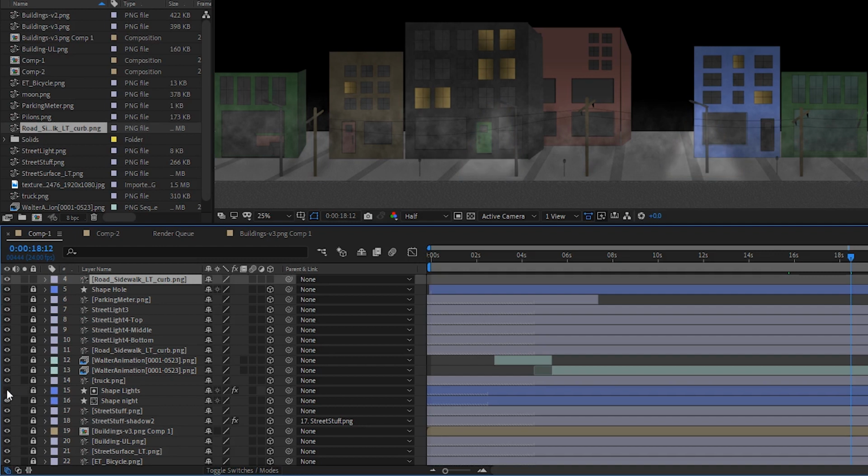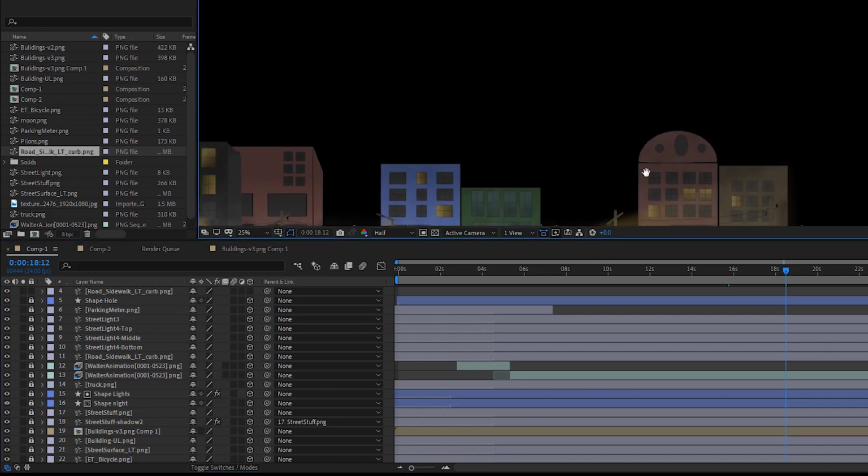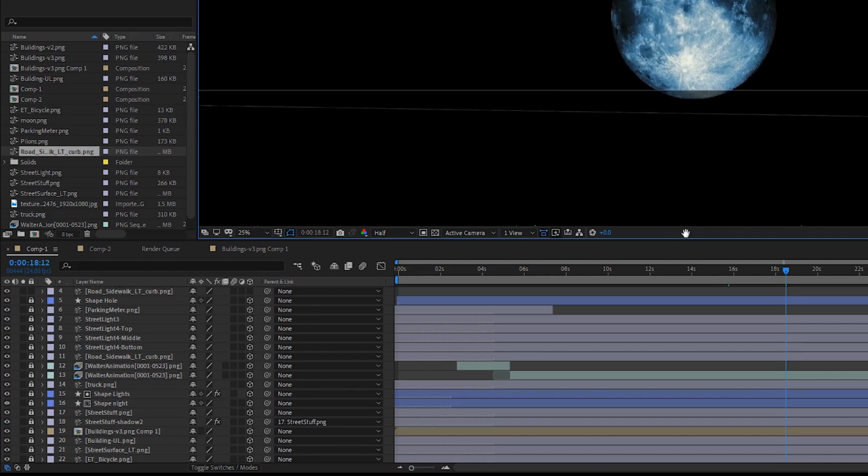There's the sidewalk. And there's the prop, which in my case was the truck. There's the animation, which in my case was Walter. And there's a sky. Now, in this particular scene, I actually didn't have a sky. It's a night scene, so I kept it dark. I could have probably put something in nicer, and I'm sure you guys would have. But there is a moon in this shot. And that is on its own layer as well.